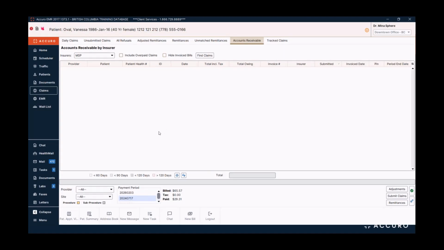When we first come into the Accounts Receivable tab, it usually is blank, but we do have to use these filters at the top of the screen to tell Accuro which information we'd like displayed. So from the insurer dropdown, you'll have the option to switch between any insurer. I'm just going to stick to MSP here. And then we also have to select Find Claims to load the report.